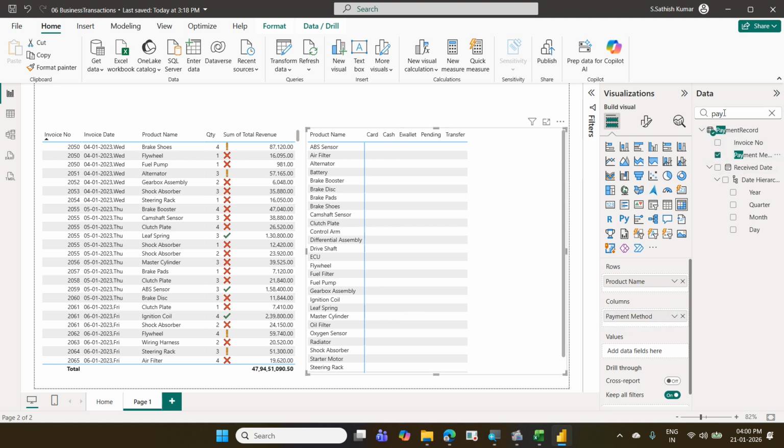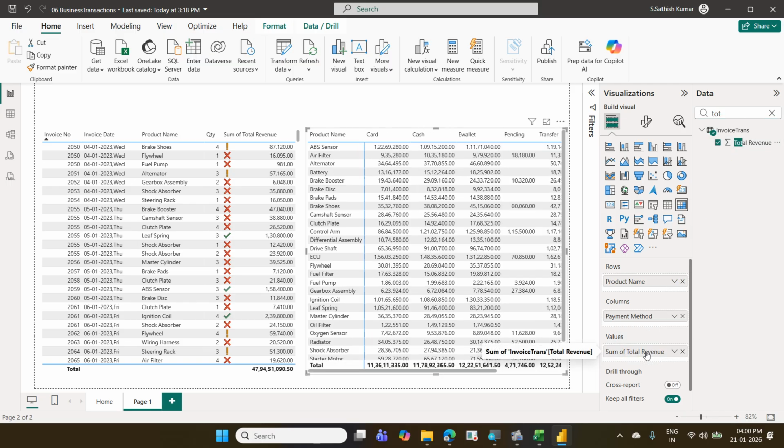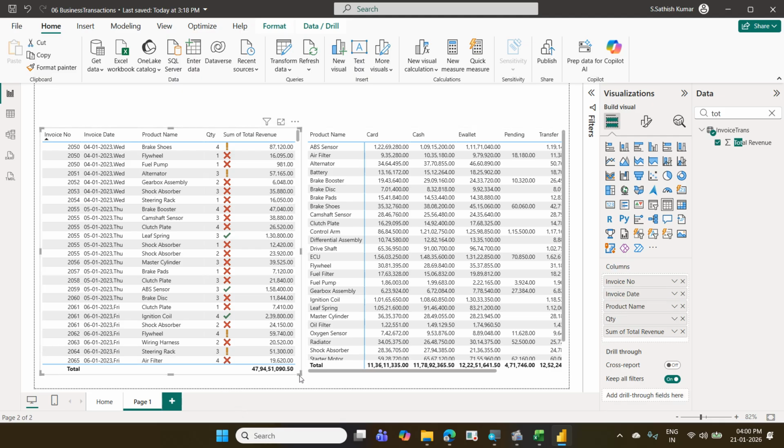So one is a table, another one is a matrix. This one is a matrix, similar to a pivot. Now we are going to link from one page to another page. Very powerful feature, a magical feature.